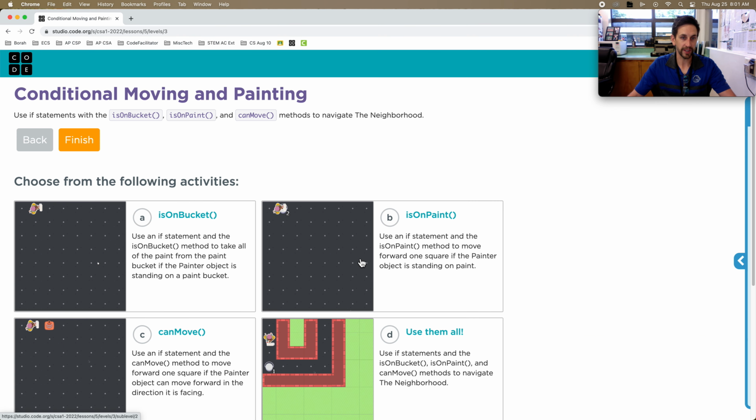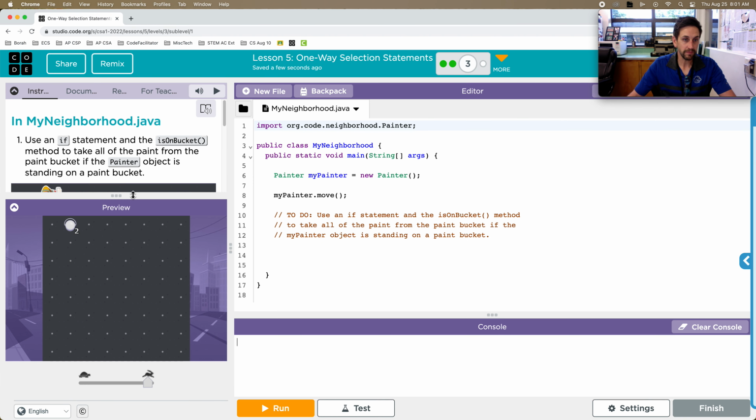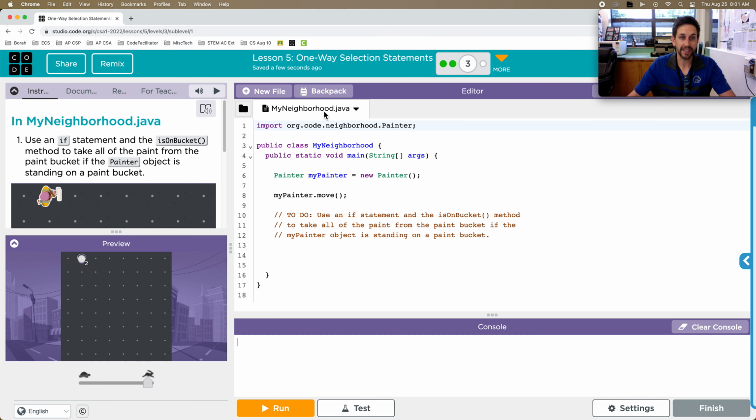On to level 3. This is a choice level. I'm going to do choice A. Feel free to program along with me, but then I want you to try a different choice afterwards. So starting off, it says in my neighborhood, which I'm in here, use an if statement and the is on bucket method to take all the paint from the paint bucket if the painter object is standing on the paint bucket.